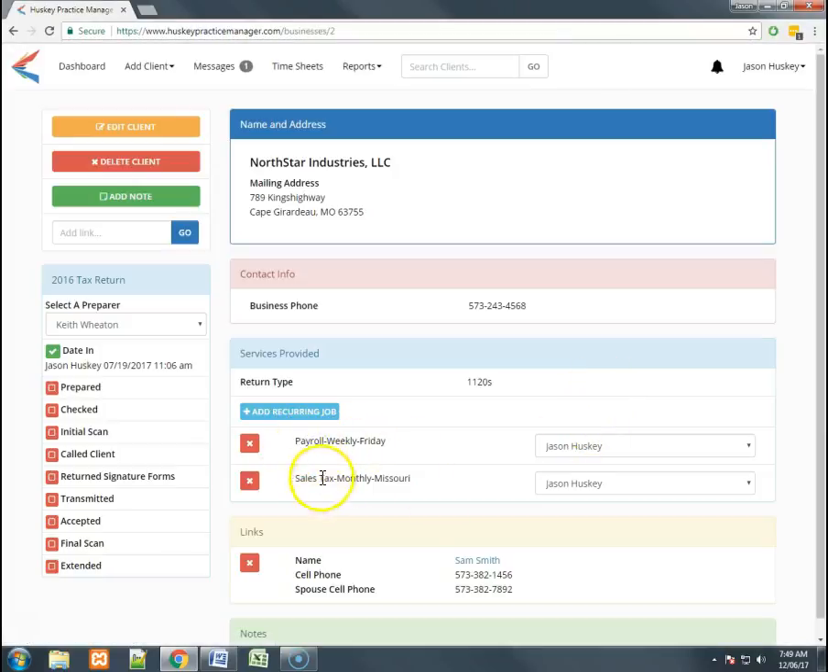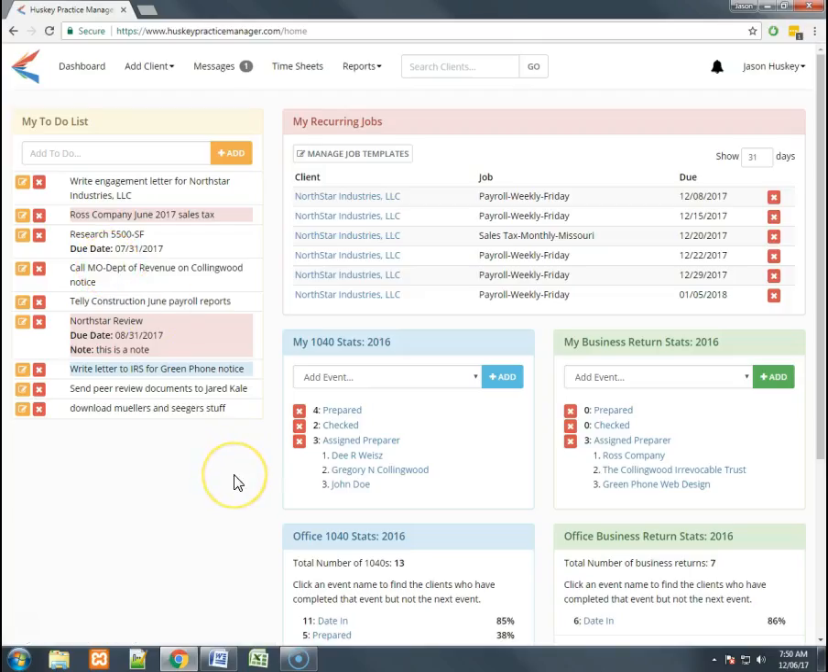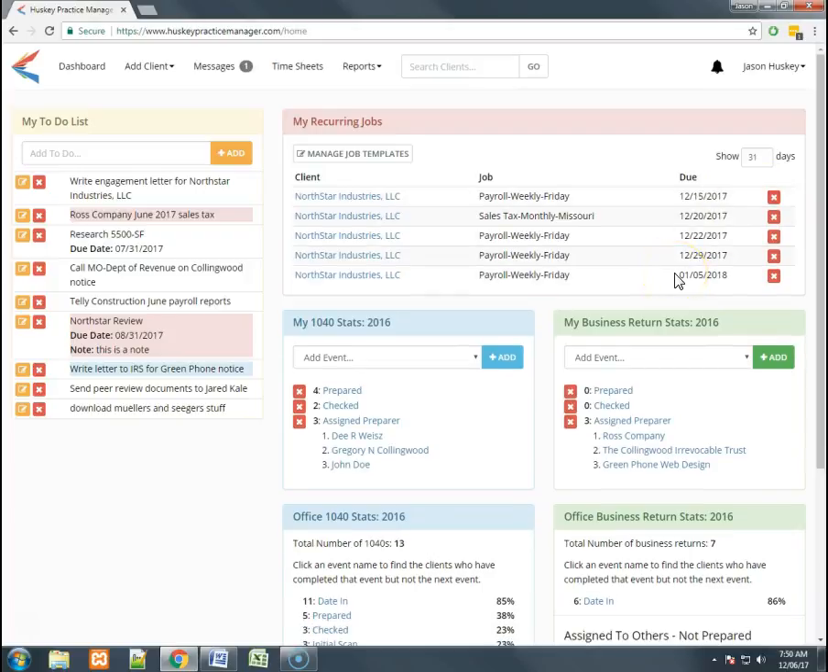So now we've got both of these jobs assigned to North Star Industries, and they're both assigned to me. If I wanted Keith to start working on the payroll, I would just change the name to Keith. But I'm going to change it back to me so that you can see it happening on the dashboard. Let's go back to the dashboard, and now you see that the first event that's going to happen is a weekly payroll on December 8th. And let's say I get that done, and all you do is just click the X and it will disappear.